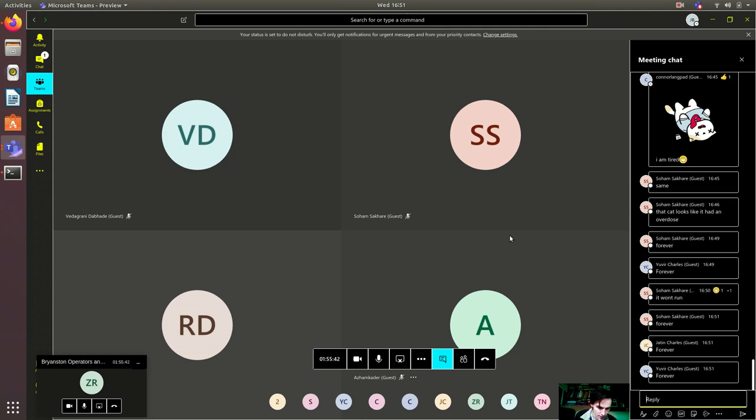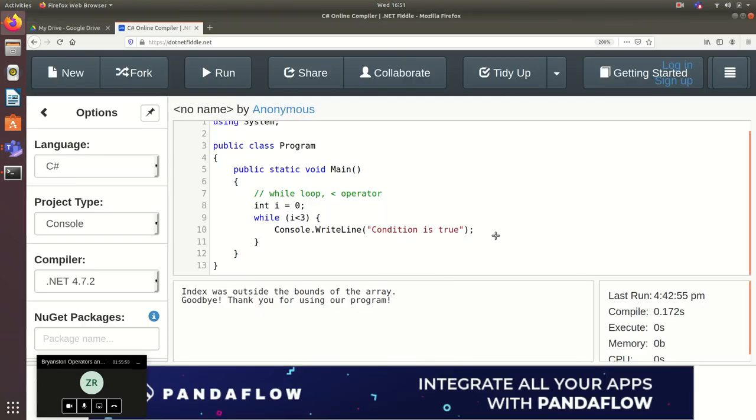Why? Because we never add 1 to I. We don't do anything with I. I's value is always 0, and 0 is always less than 3. So the condition never becomes false. And the while loop will only stop when that condition becomes false. So if I now say I plus plus, we know what the plus plus means. It adds 1 to I.